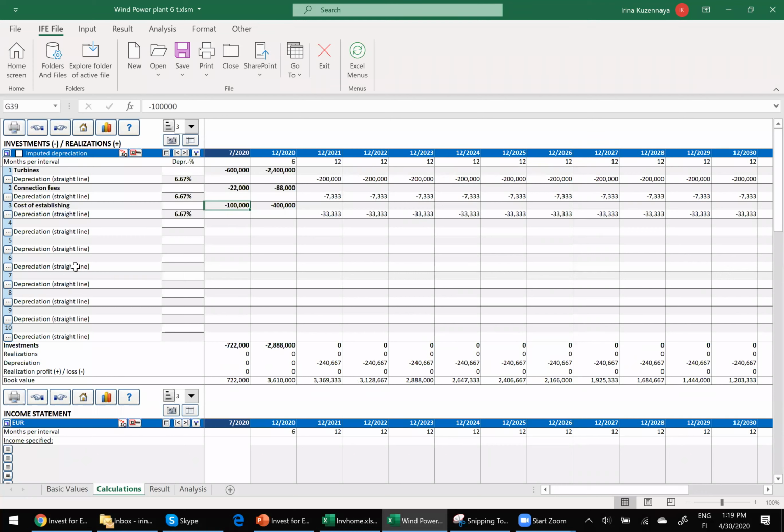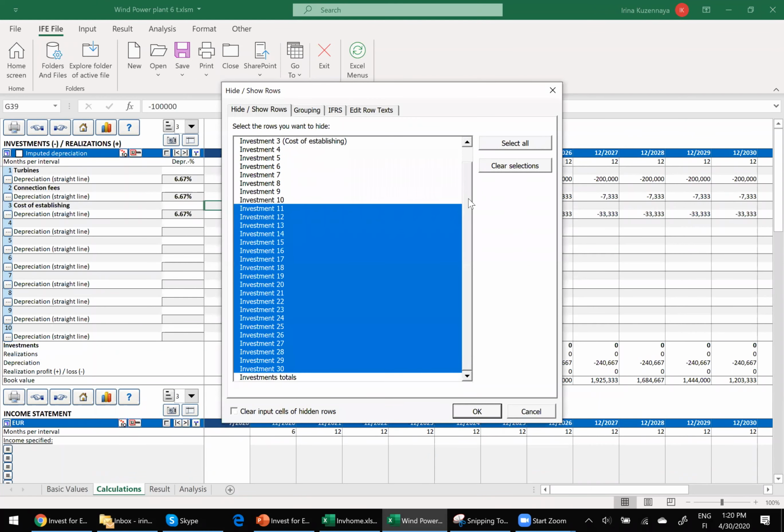Now we are done with all our investments, and I want to make my table a bit more clear. So I press this structure button on the left corner, and I can see that I have up to 30 different investment accounts. So I can enter up to 30 different investments. But for example, if you think that you need to have more, you can group your investments based on their depreciation and use 30 rows.